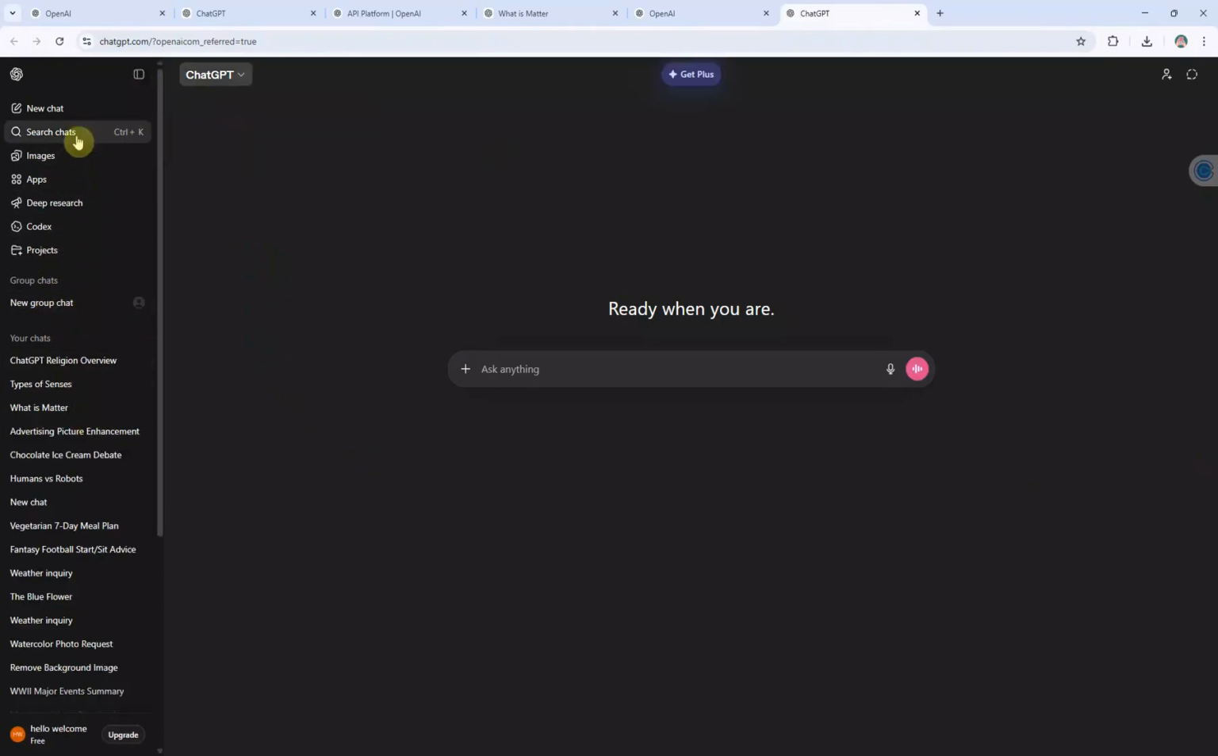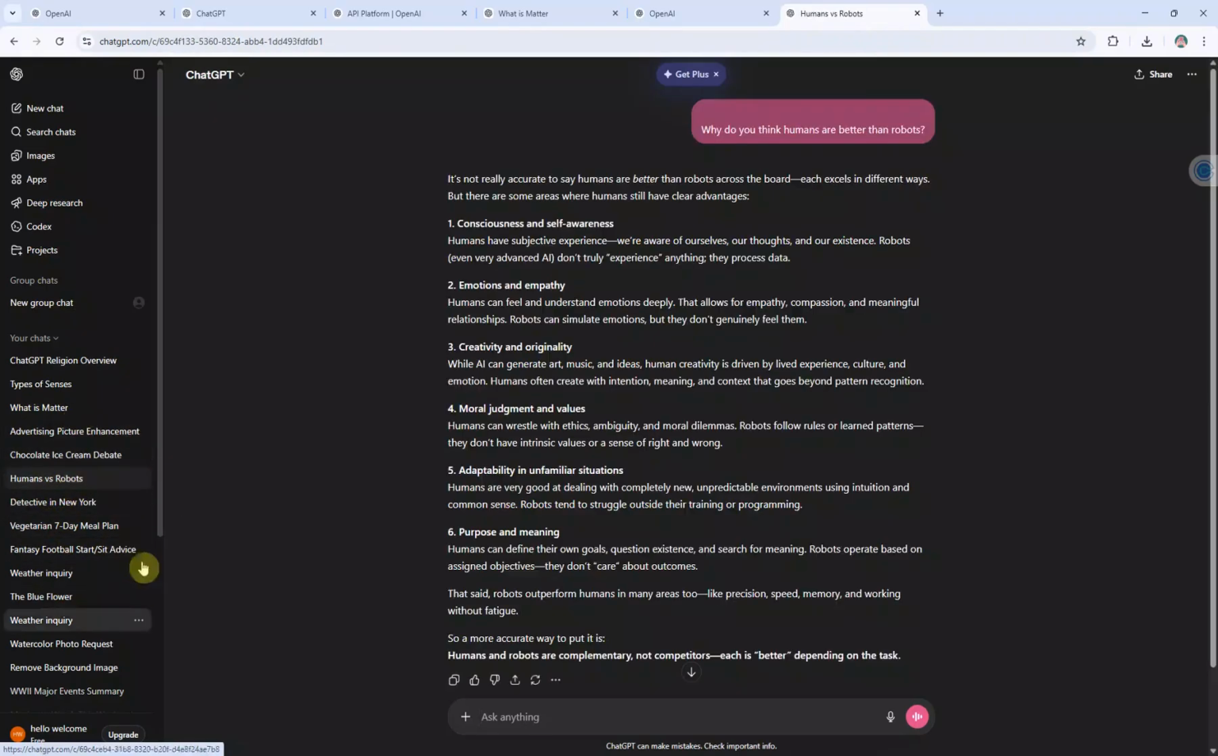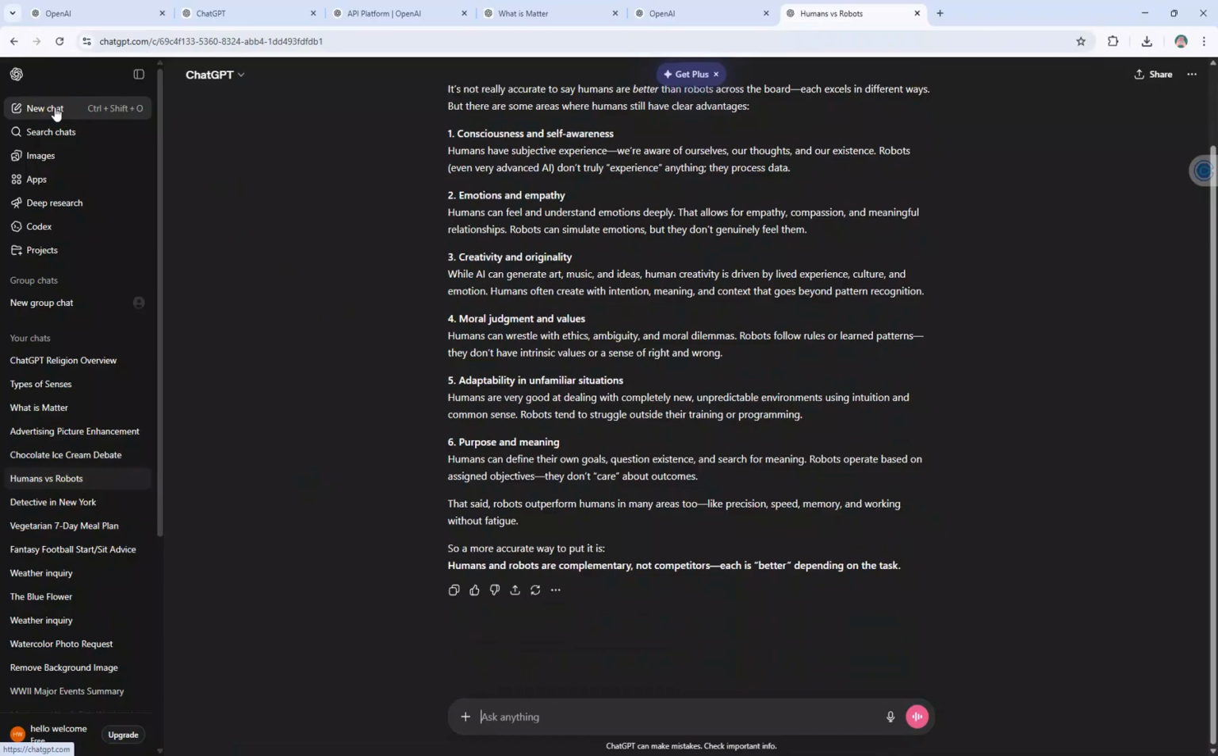This sidebar allows you to switch between different chat sessions and manage your conversation history more efficiently. To create a new chat, simply click on the new chat button at the top of the sidebar. This will open a fresh chat window where you can start interacting with ChatGPT.